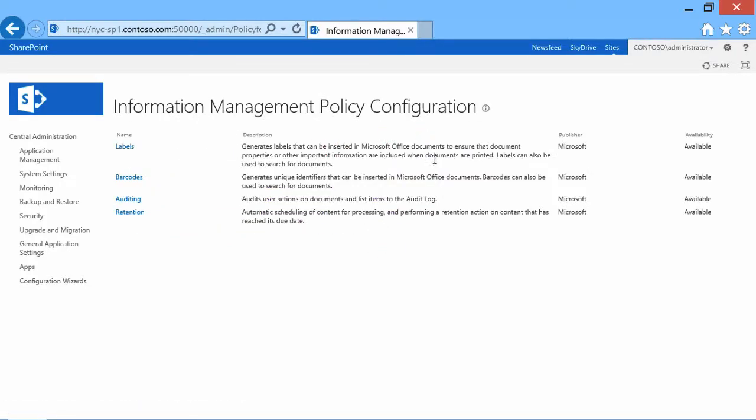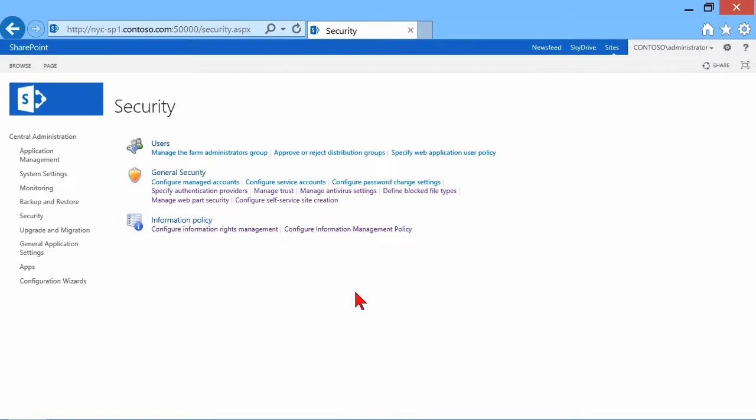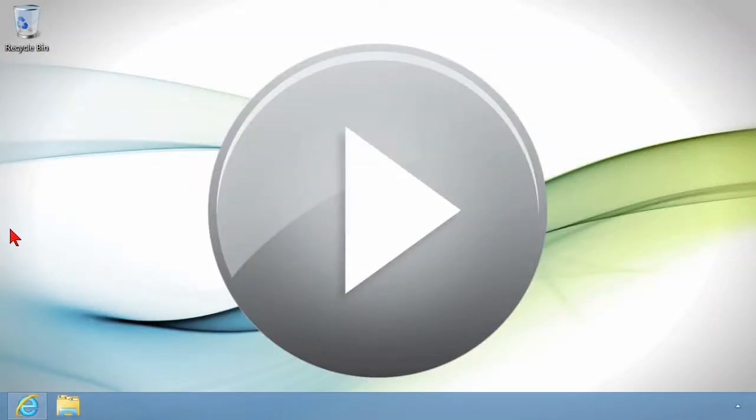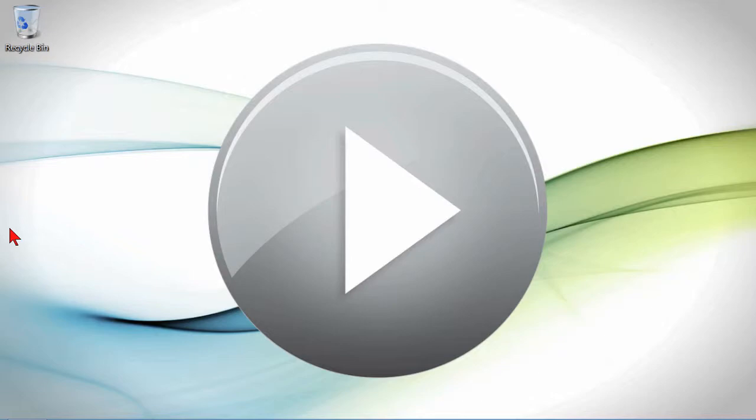Under information management policy, we can start to label some things for auditing purposes. That could also be security related. We want to audit user actions on documents and list items to the audit log. So the bottom line is that there are many different configuration settings. We haven't even necessarily looked at all of them, but they all help control the overall farm environment, giving us a level of control over the platform, so that even if your site collection administrators and owners and site users want to do certain actions, we've prevented them, or in some cases, we've allowed them.